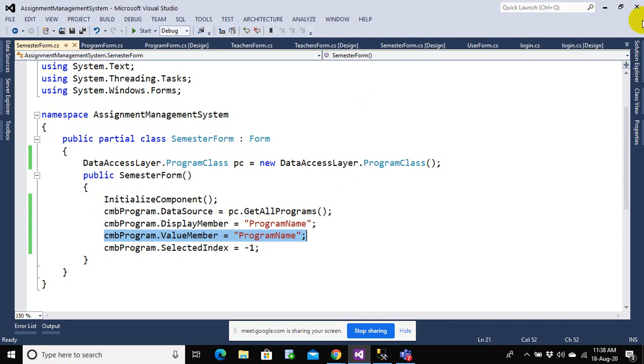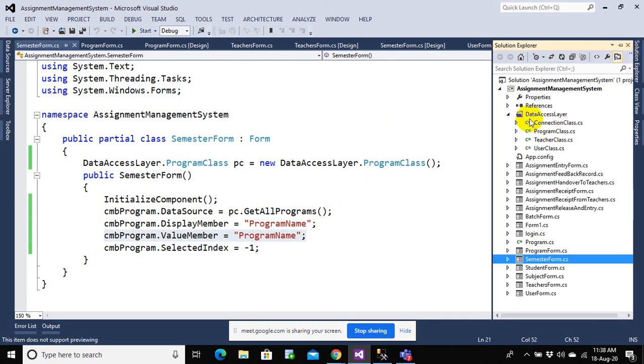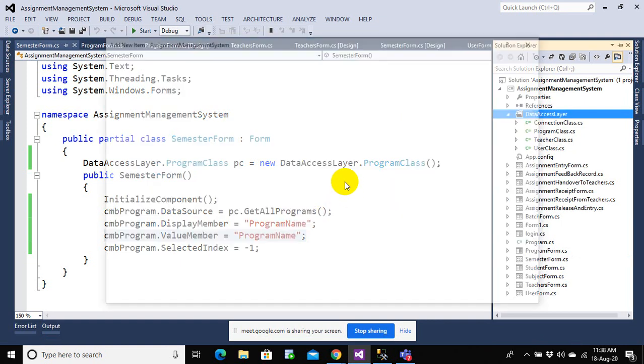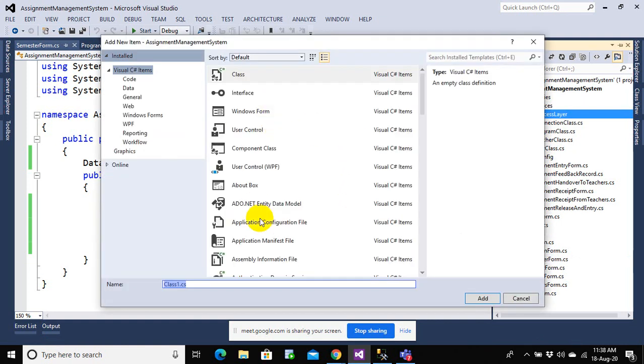So now let us create a semester class, and then let us write the same logic that we have written for the other classes. So let us right click and add a semester class, and we'll repeat a similar process again.